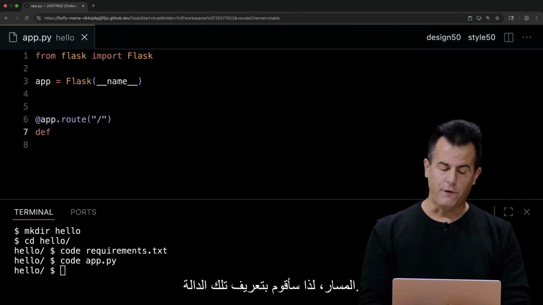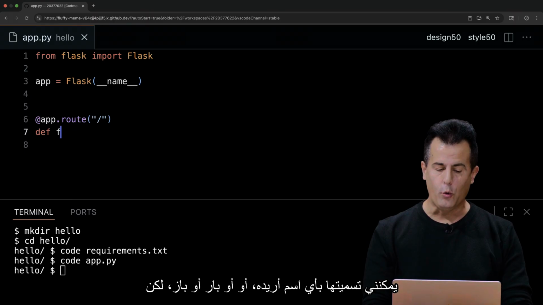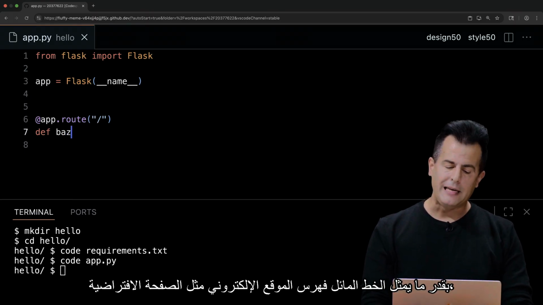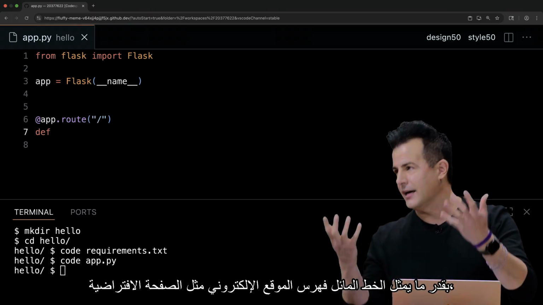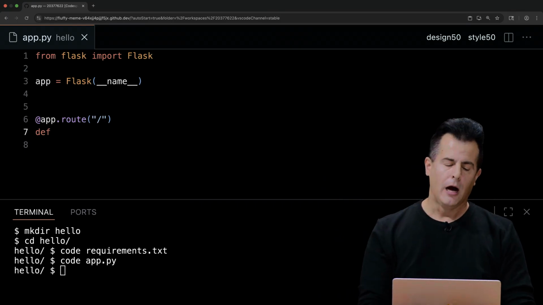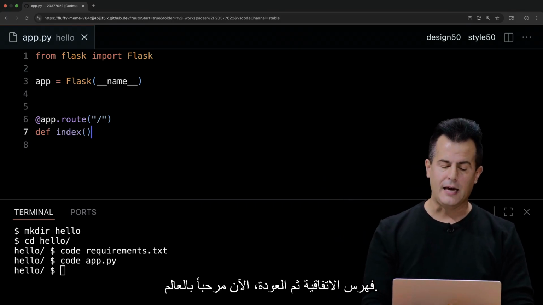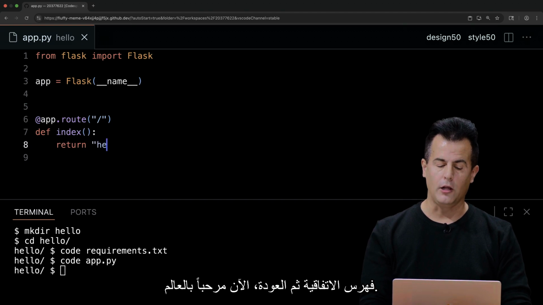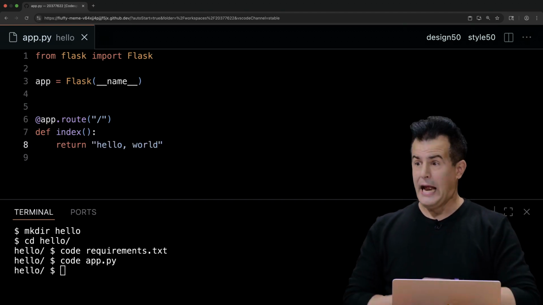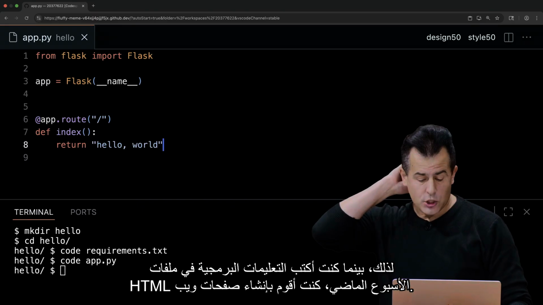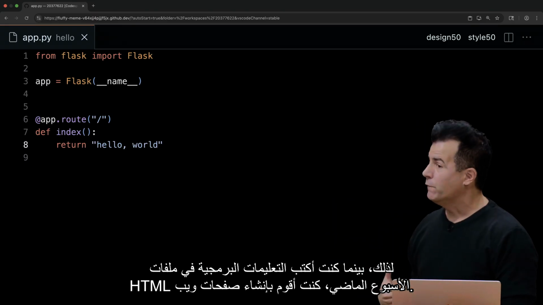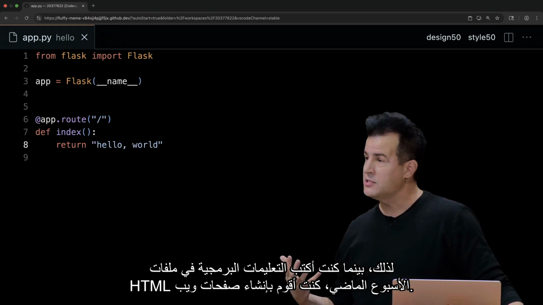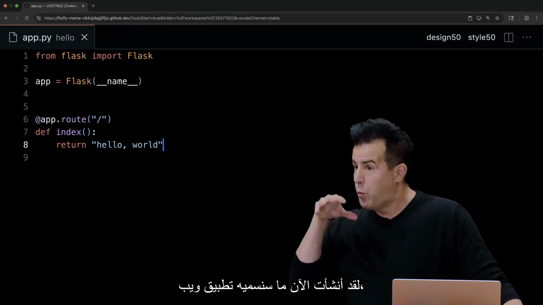And so I'm going to define that function. I could call it anything I want, foo or bar or baz. But insofar as slash represents the index of the website, like the default page, I'm just going to go ahead and call it by convention index, and then return for now hello, comma, world. And that's it. So whereas last week when I was writing code in HTML files, I was making web pages, now I've created what we'll call a web application.